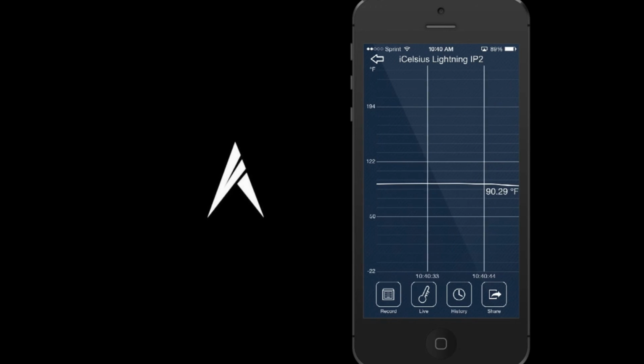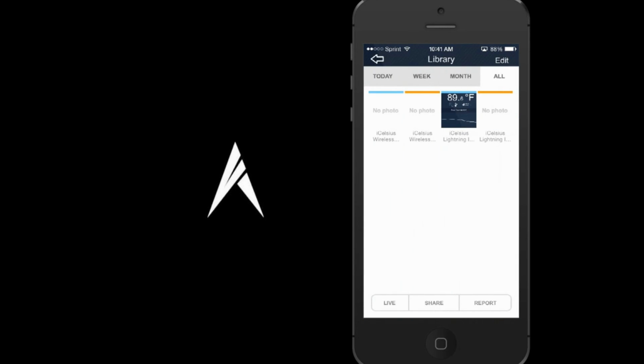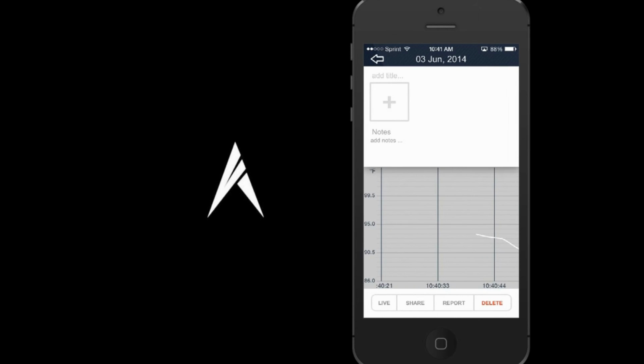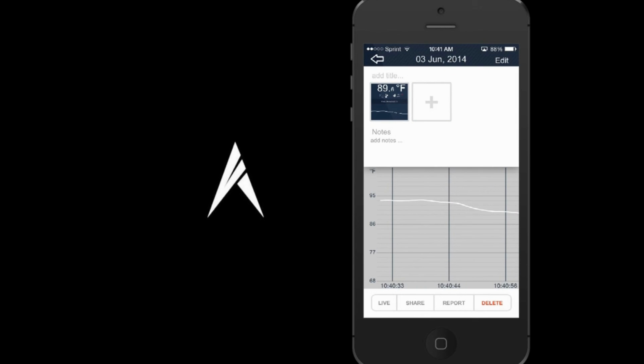Another interesting feature from the iCelsius app is the ability to take a snapshot. All data previewed in the current session can be instantaneously saved by pressing the snapshot icon. Whether you chose to record a specific portion of your data, or if you took a snapshot of your session, it will be available for you to view in the history icon of the app. A more detailed explanation of data exportation on the iCelsius app is located in the info section.